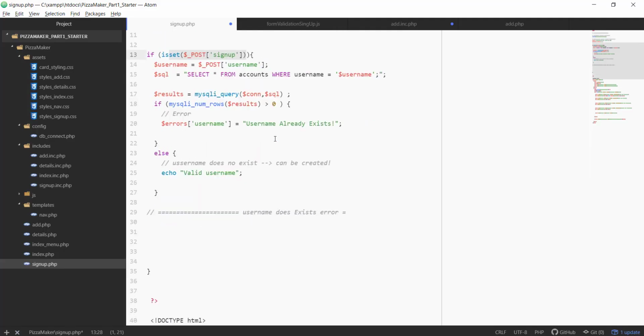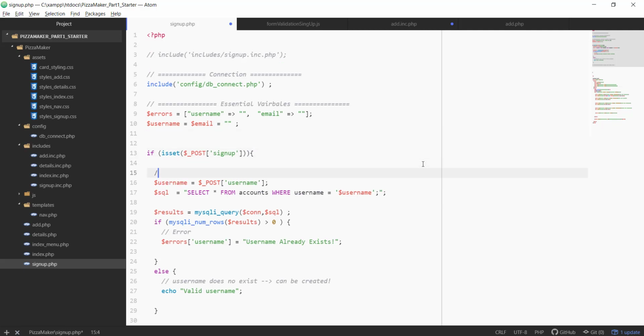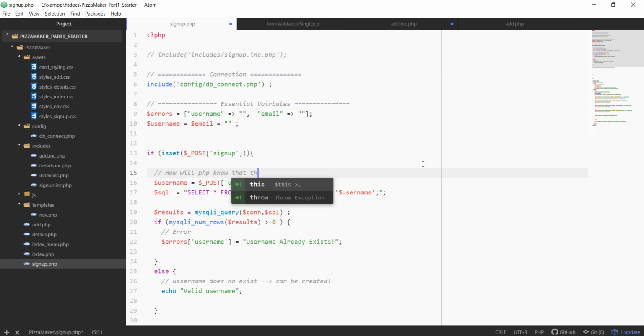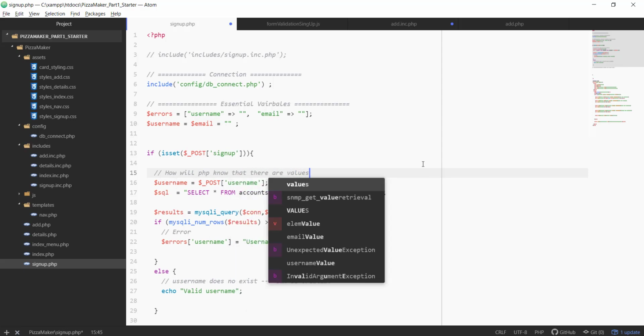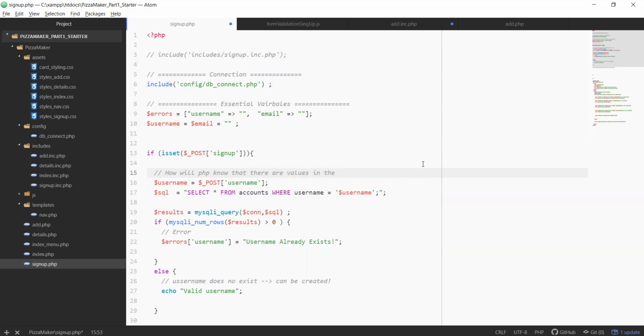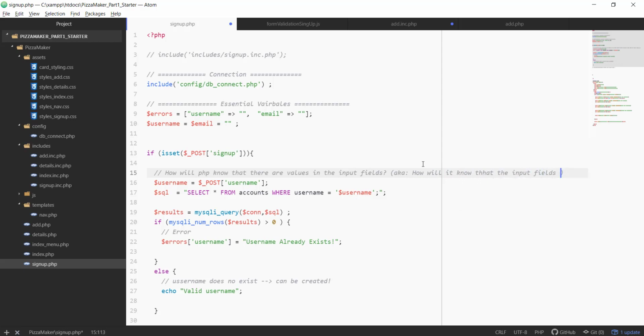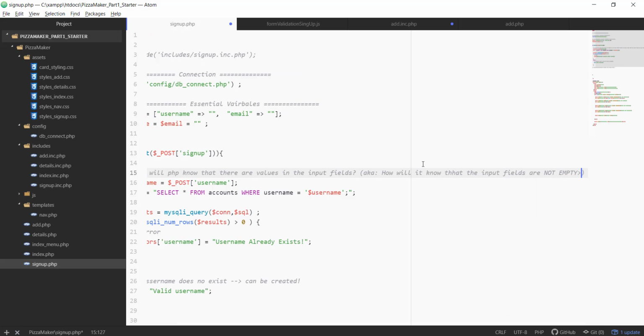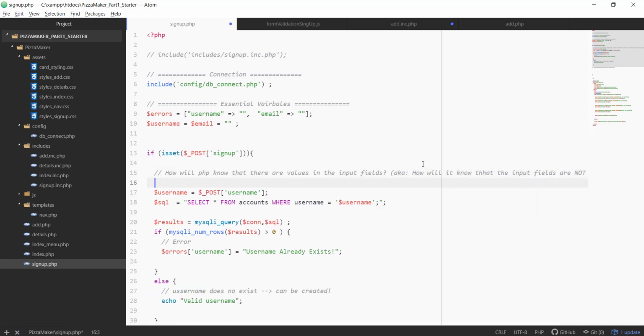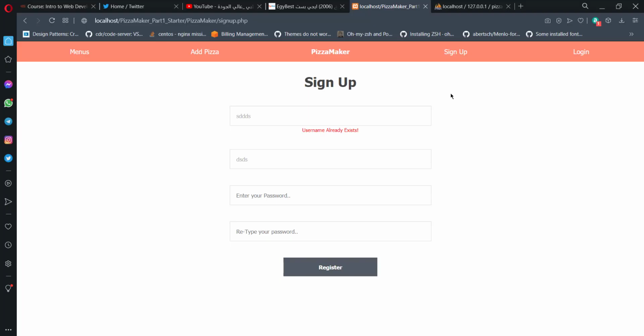This is the second option, which was the following: how will PHP know that there are values in the input fields, right? Or in other words, how will it know that the input fields are not empty? That's the real question. Okay, so to solve this, there are a couple of ways.